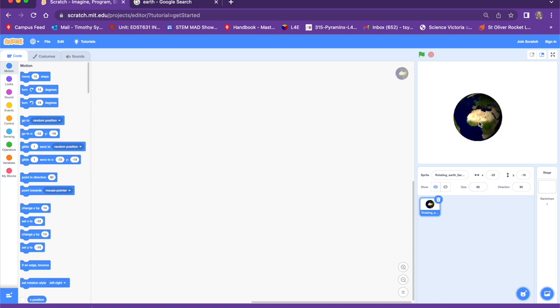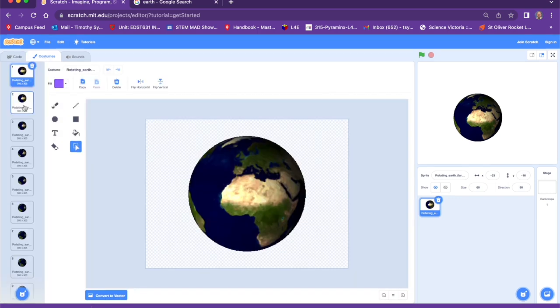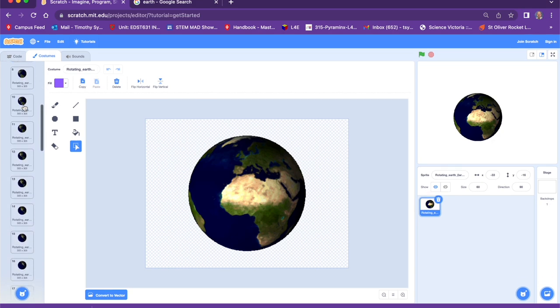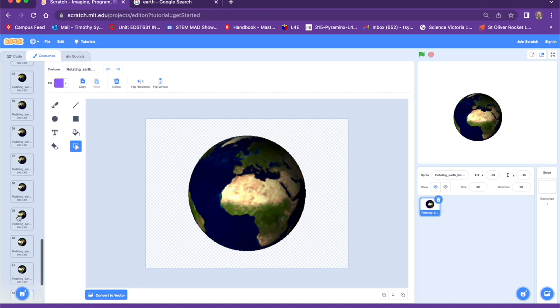The problem is it's not moving. So I'm going to press on the green flag so the program starts. And you'll notice there's a problem. The GIF still isn't moving. So first thing we need to do is once we click on our GIF, if we press on the Costumes tab, you'll see that there are actually a number of images of the Earth. So this GIF actually has 44 images.